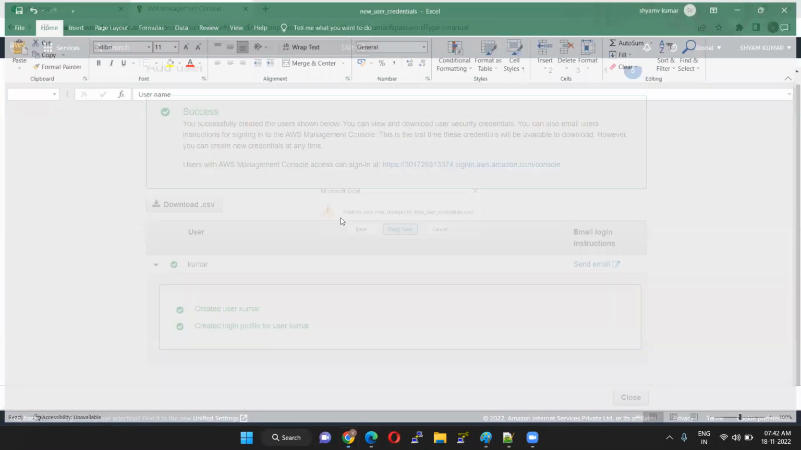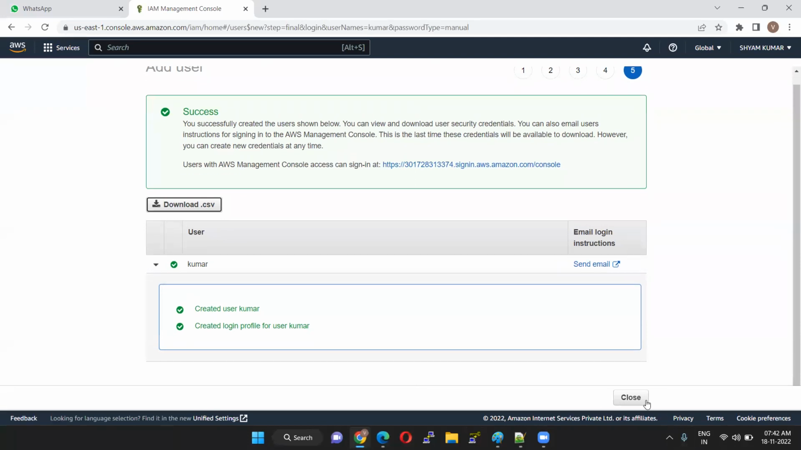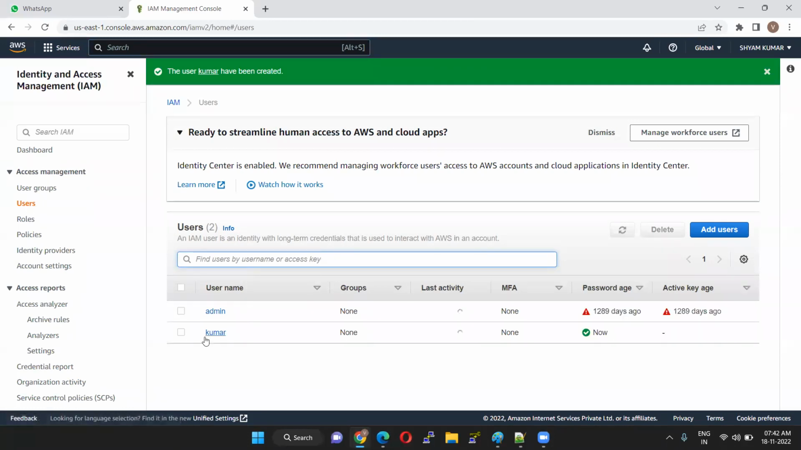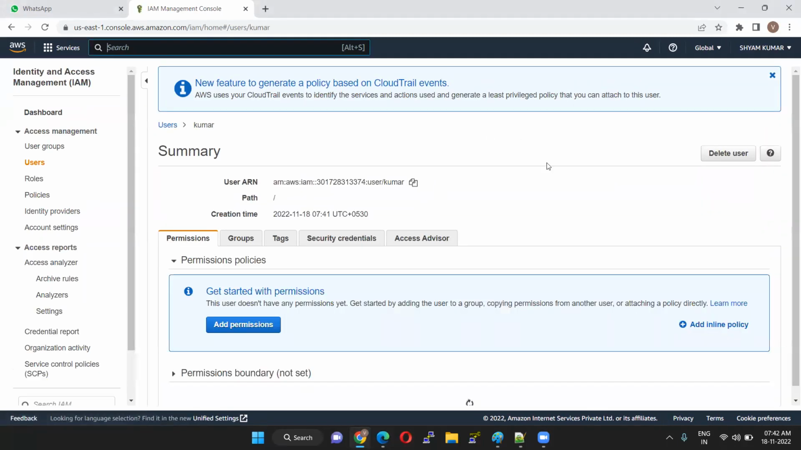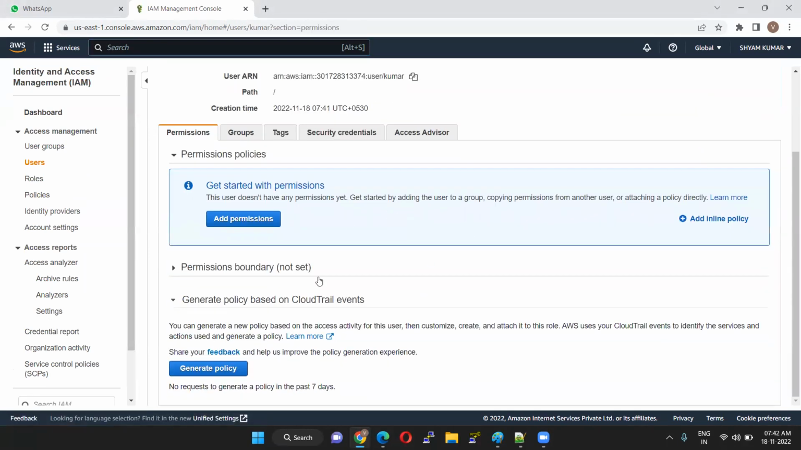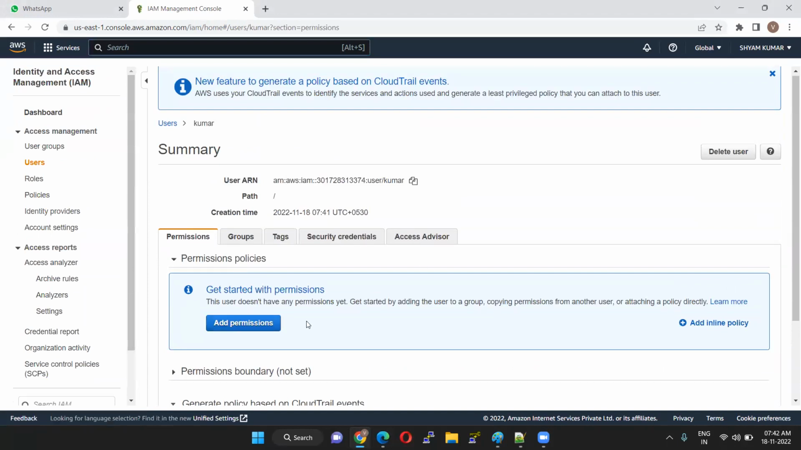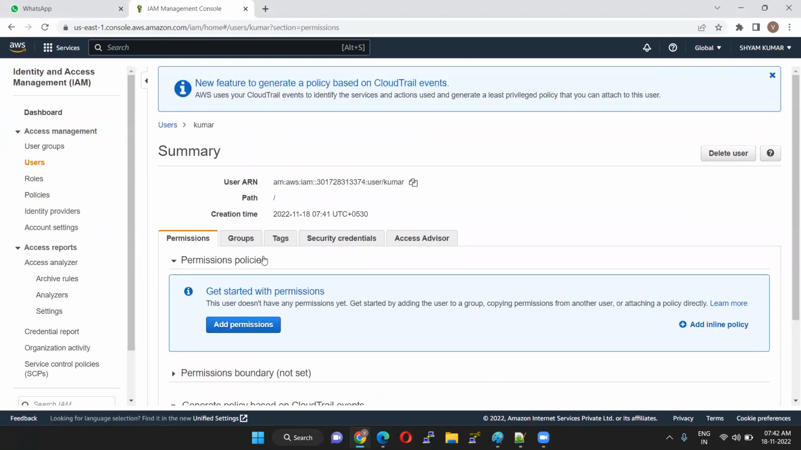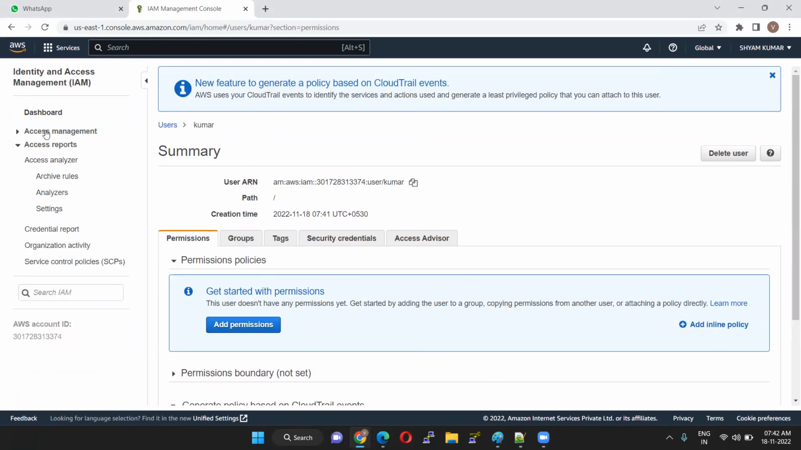One more thing, it has already been done. When we close this section, come to the Users level. Now we have created the username Kumar. Click on Kumar. These are the things we can see for Kumar: groups, tags, security, and permissions. What type of permissions you want to add for this particular user, we can add the permissions here. We will see that permission section, how to test it and all these things. Go to the access management dashboard.